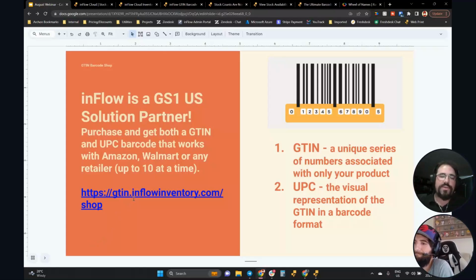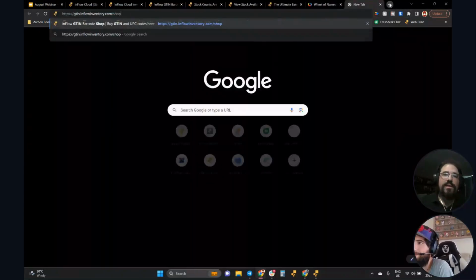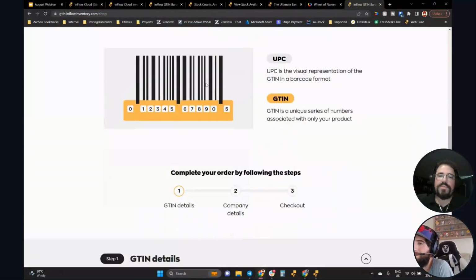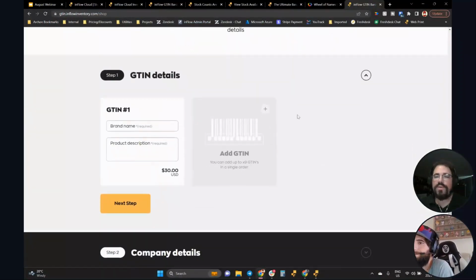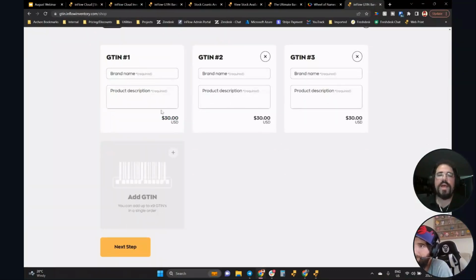But through us, I can grab this barcode link and put it in the chat. Specifically from us, you can go in there and buy up to 10 at a time directly. It's $30 US, but basically you would put in your brand name and then the description of your product. Once you purchase these, you'll get 2 different things: the UPC as well as the specific GTIN code that are then registered for those specific products, that you can then use to market your stuff online.